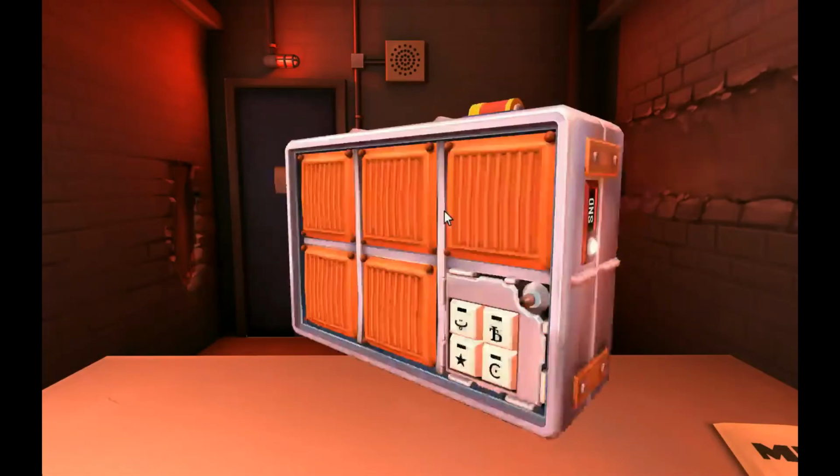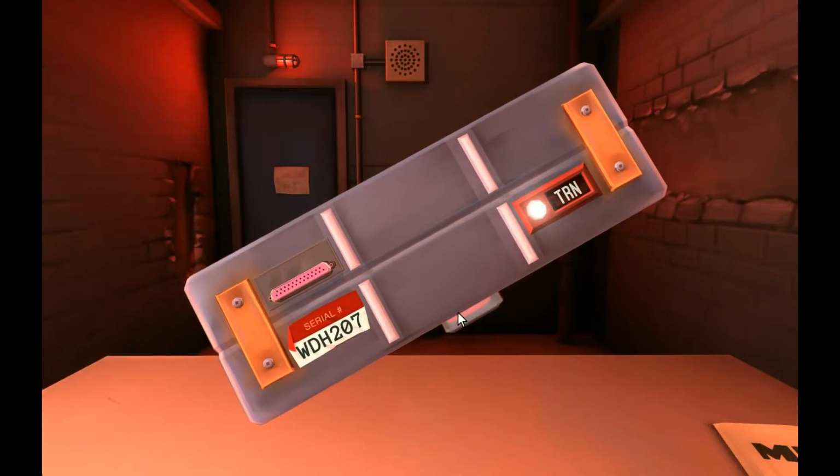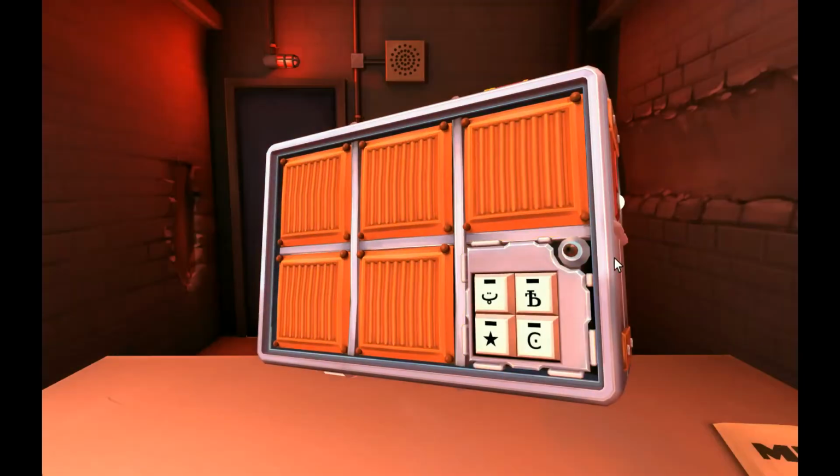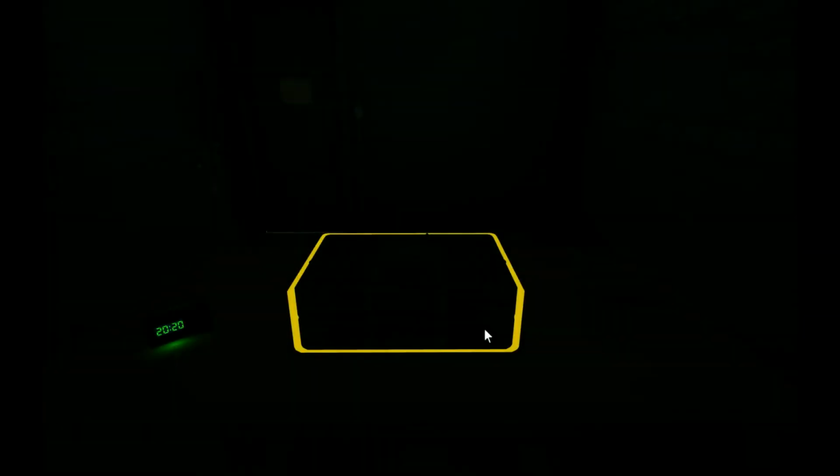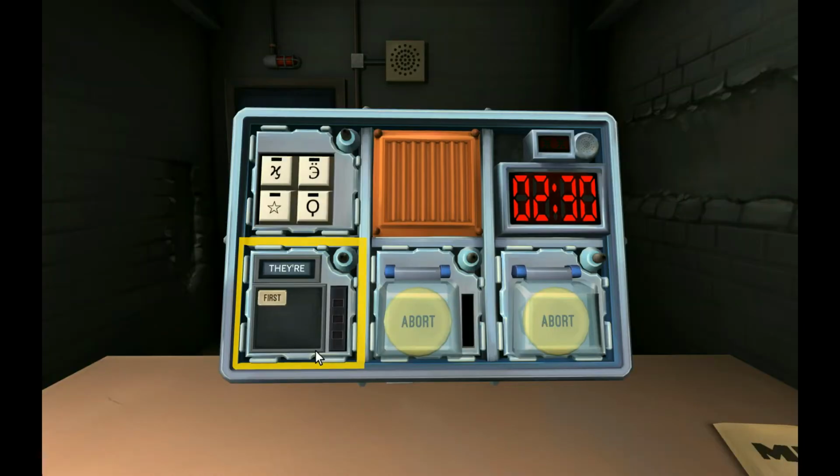Rigged for our play. Hey, this one has a parallel port on it. Yeah. Alright, we have a keypad on the back. We have another keypad, two buttons, and who's on first? So who's on first?